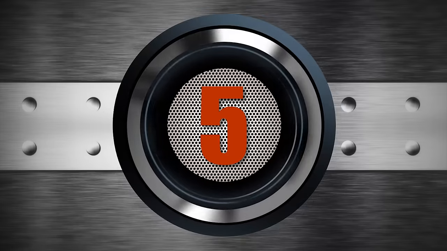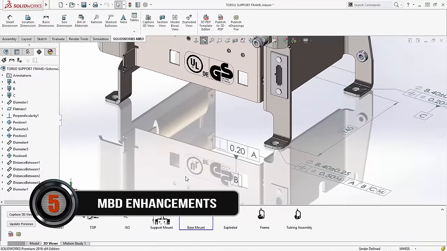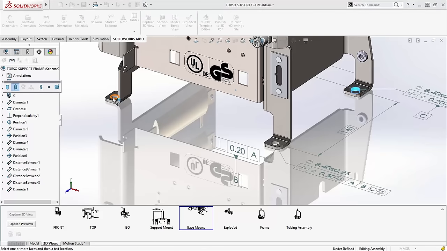Number 5, Model-Based Definition Enhancements. DimXpert can now be used in assemblies, and it's easier than ever with functionality more like standard dimensioning.